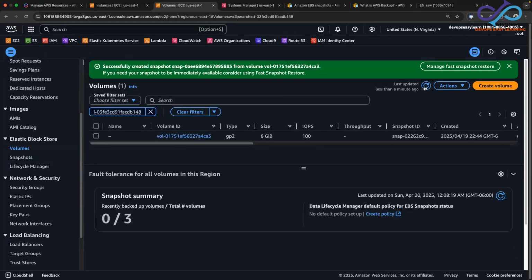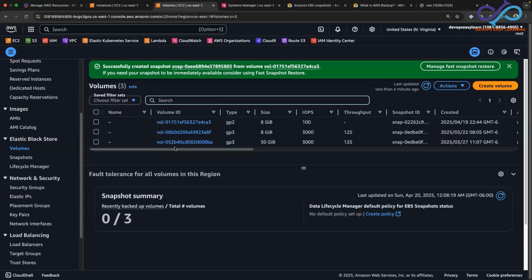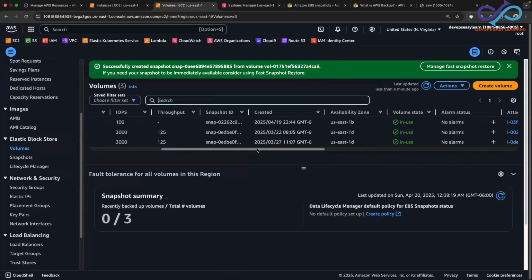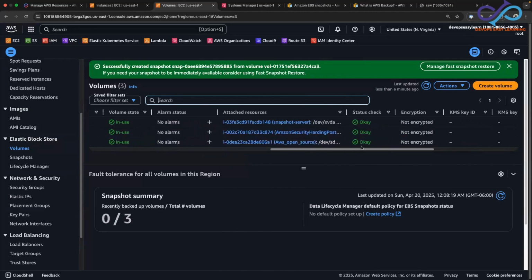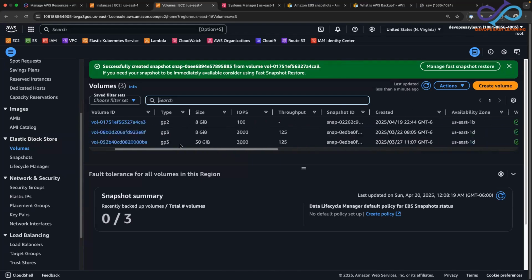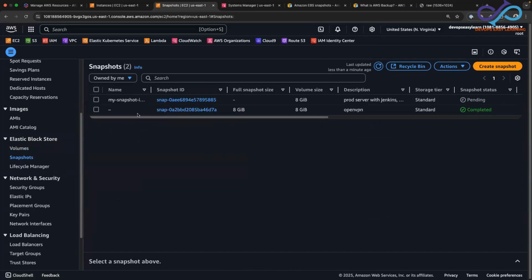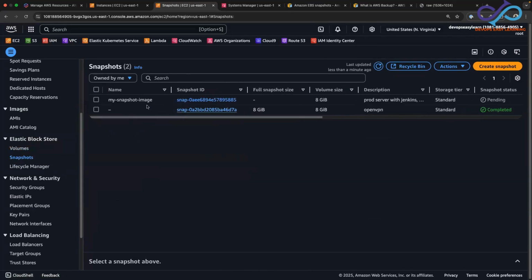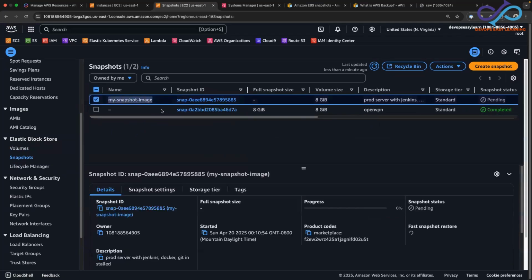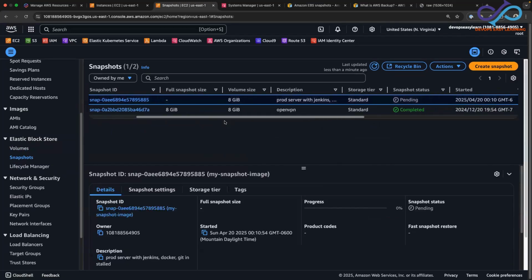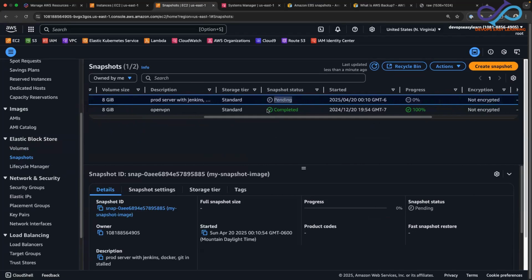And if I refresh and remove this filtration, you can see that I actually have a new volume, not this, snapshot, sorry. I go here to snapshot. You can see here that we have a new snapshot created, my snapshot image. And as you can see right here, it says it's pending. This is going to take a while to come up. So it's as simple as that. A snapshot is now being created. You can use this to restore or create new volumes.